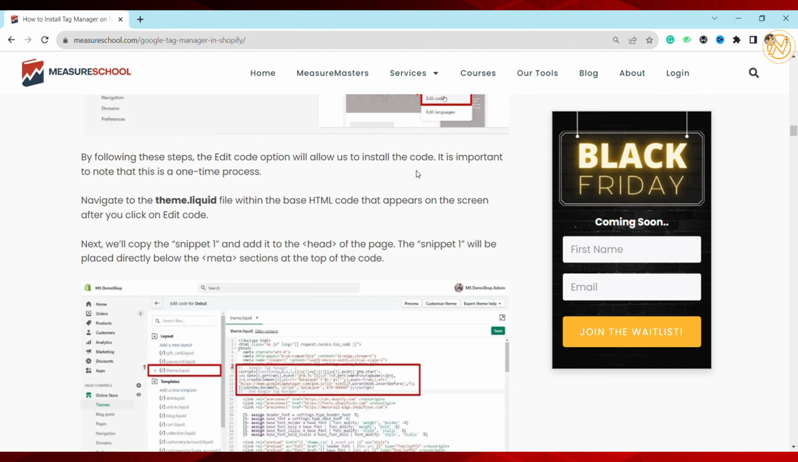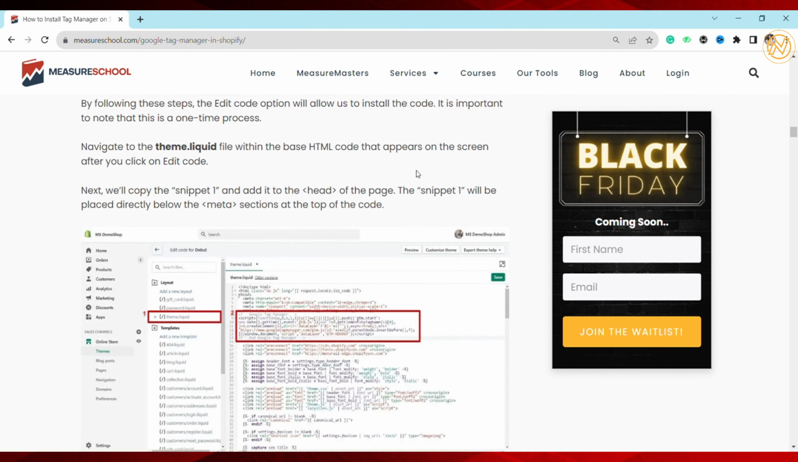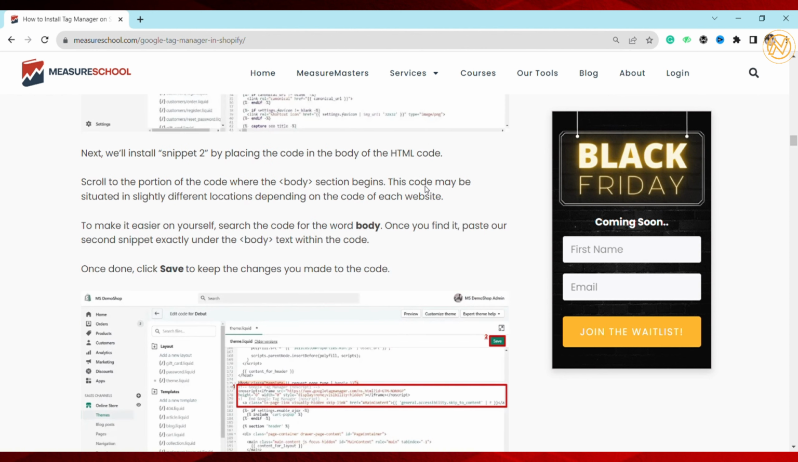This code may be situated in a slightly different location depending on the code of each website. To make it easier on yourself, search the code for the word body. Once you find it, paste that second snippet exactly under the body text within the code. Once you are done, just click on save to keep the changes you made to the code.